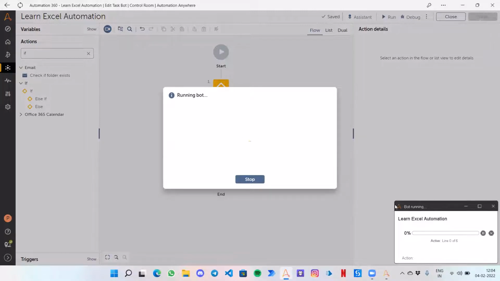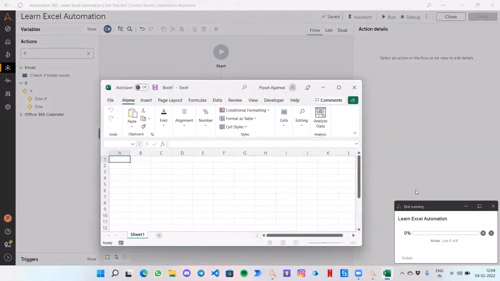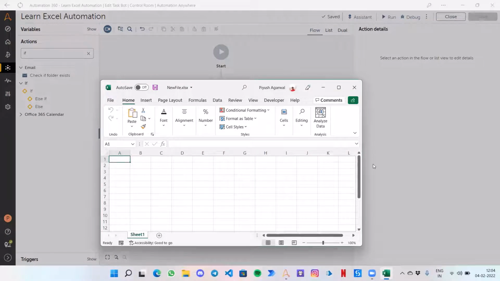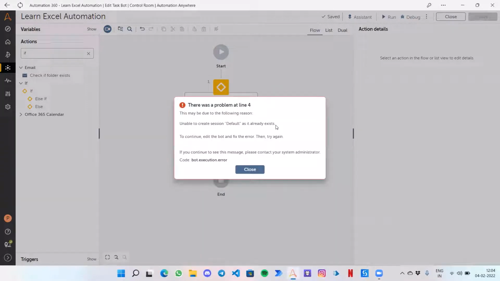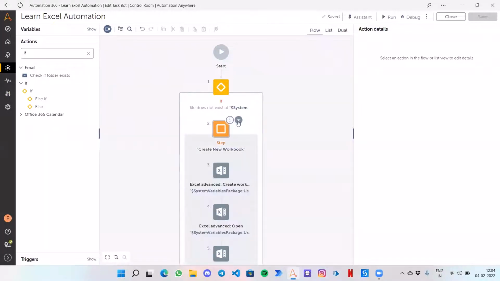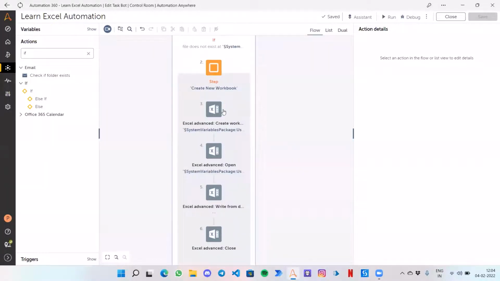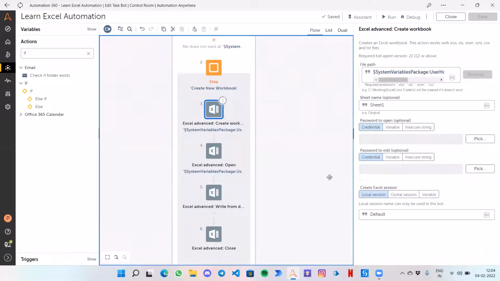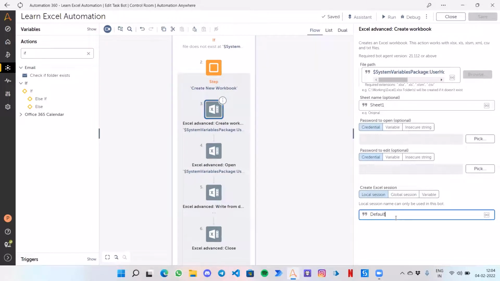So our bot has started to process. It has opened the Excel. Let's just close it. So it says default as it already exists. Okay, close. So there is some error in our bot. Let's check Excel advanced. This requires bot agent. So it says that I cannot utilize the same session.